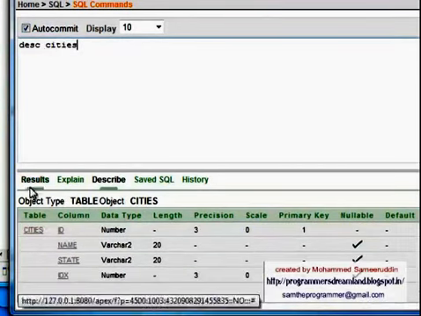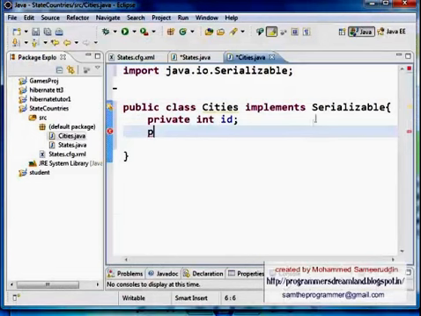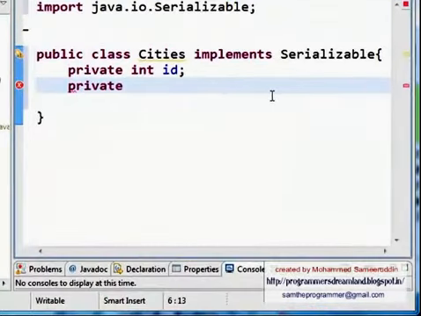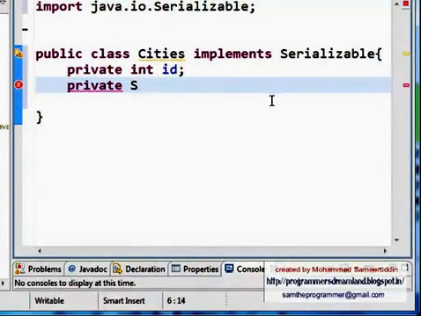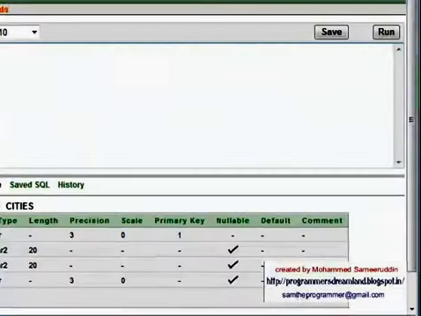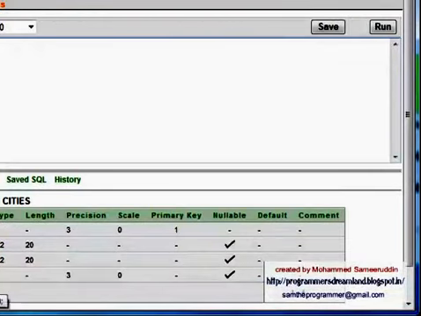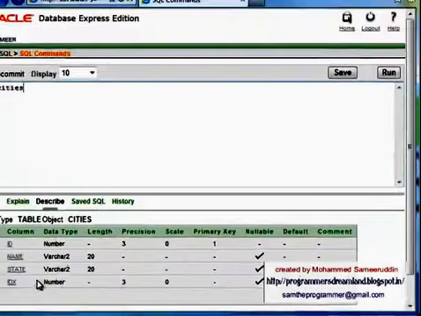Alright, run this. I have id, name, state, and the index column. So I have private id, and then I have private state string, private string name, and then I have to write the columns. This state column and index column, because this state column is my foreign key which I'm only referring. So in this program I don't need to write my index or state column.